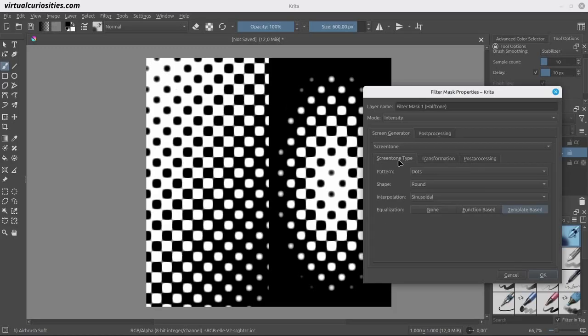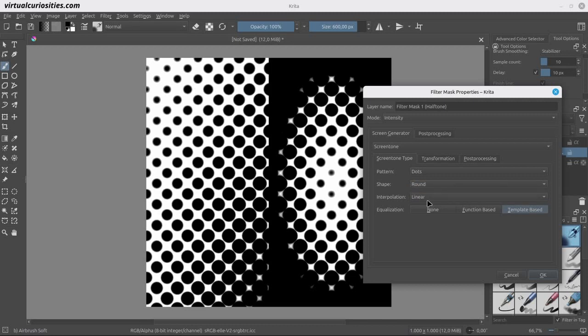On the Screentone Type tab, we can change what halftone pattern is being used to create the halftone. Currently, it's dots pattern and the shape is round, but because the interpolation is set to sinusoidal, the round dots are turning into squares. Let's click on this and change the interpolation to linear. As you can see, this makes the dots become circles consistently through the pattern, which looks much nicer.